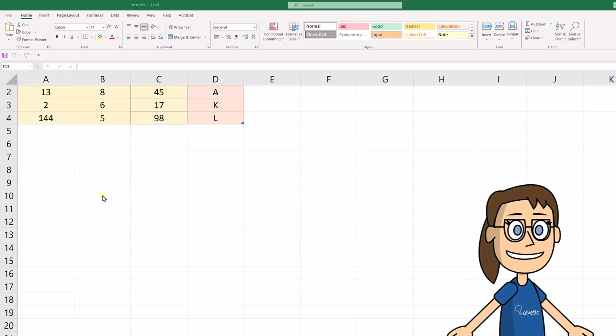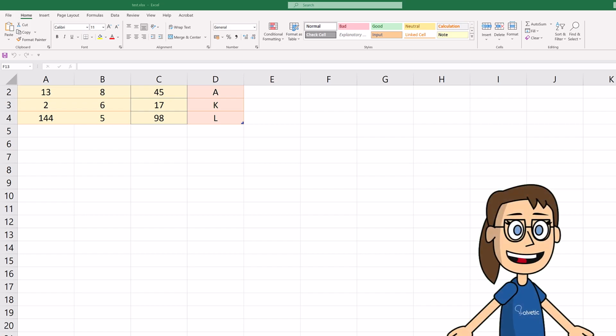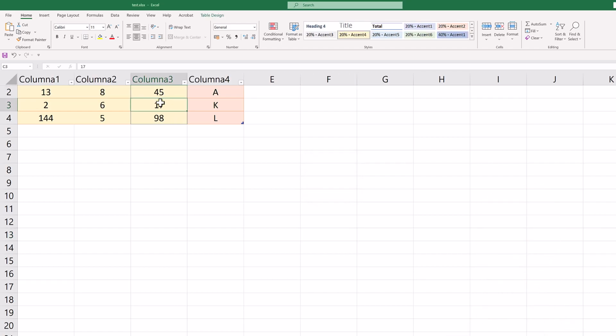Today in Solvetic, we will see how to delete rows in Excel. We start by opening our Excel document. If what we want is to delete the content of a cell, we will go over it and press the delete key on our keyboard, or we will right-click on it and choose Clear Contents.